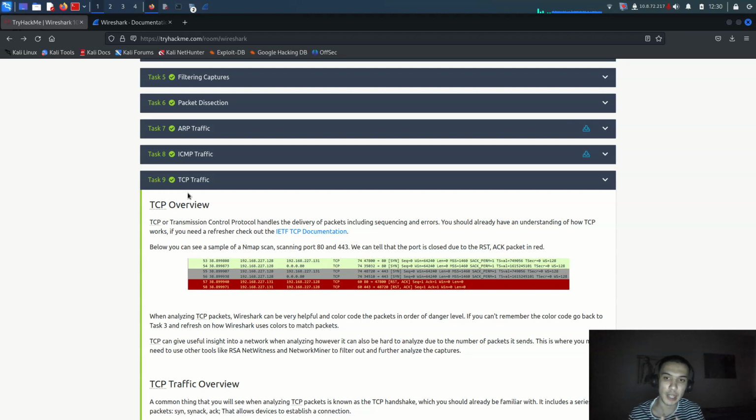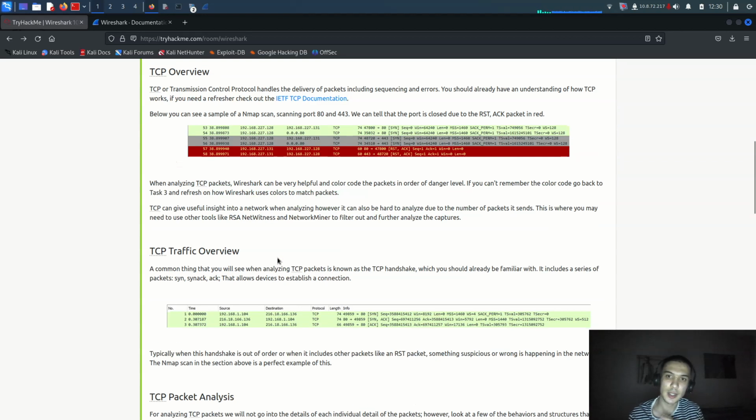Below you can see a sample of an Nmap scan on port 4044. We can tell the port is closed due to the RST and ACK packets in red. When analyzing TCP packets, Wireshark can be very helpful by color coding packets in order of danger level. If you can't remember the color codes, go back to task 3 and refresh on Wireshark. The user's colors match packets.